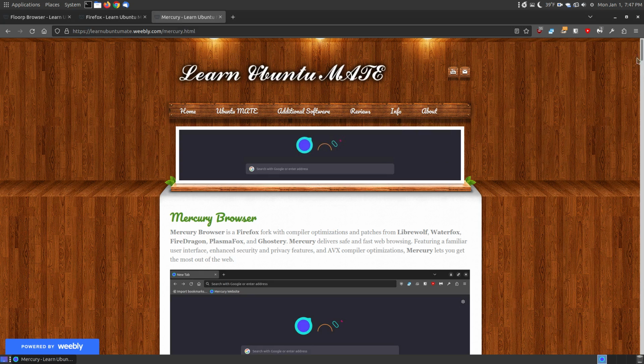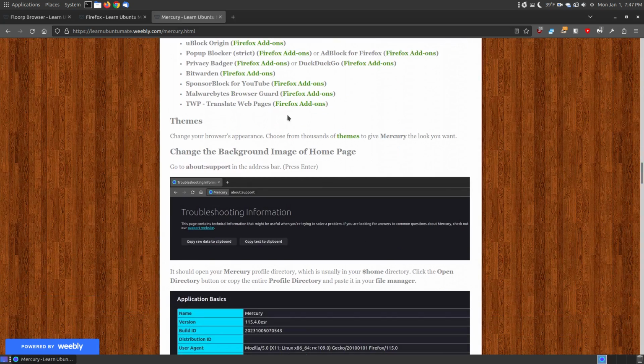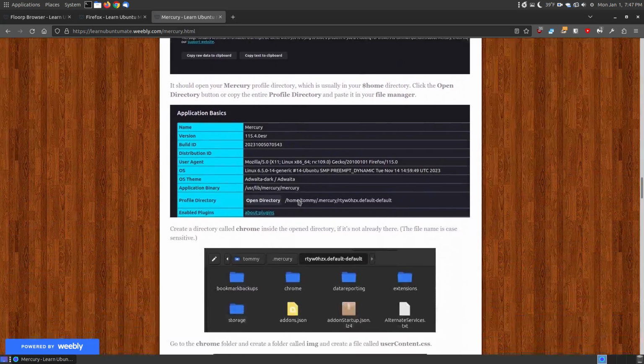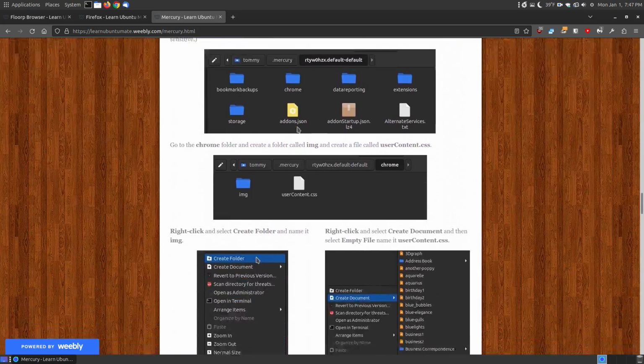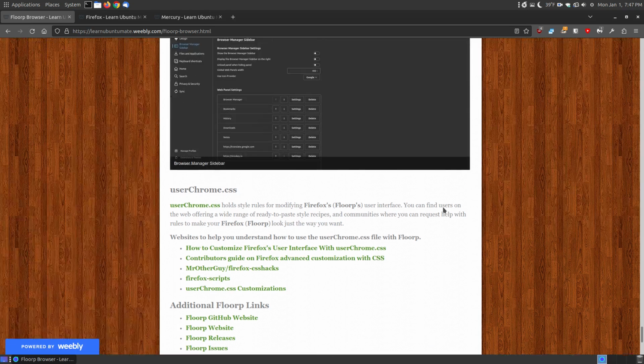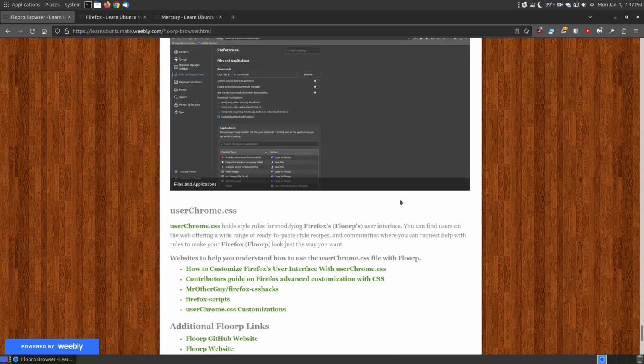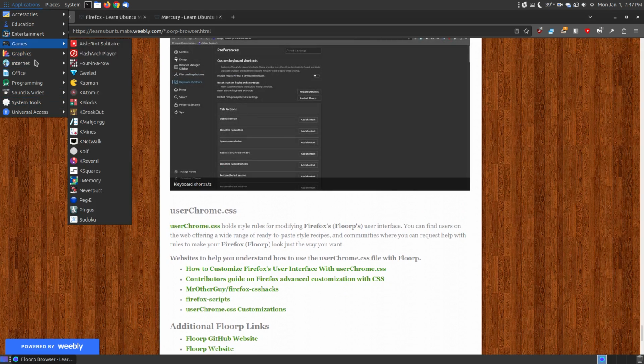I have it down at the bottom, so that if you want to customize your home screen, you can go down, and it's basically the same instructions, but you're using it for Mercury as here. Now with the Florp browser, you could do that. You can manually go and create that file, and you can manually go and edit it, and I do have additional instructions. But let me open that, and I'll show you some things that I like about this particular browser.